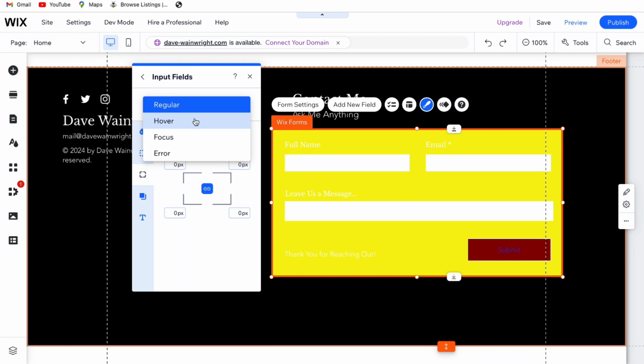Again, you can change that all on hover, focus and error. If you like that to be changed between circles and rectangles, it's a personal preference and it's up to you.